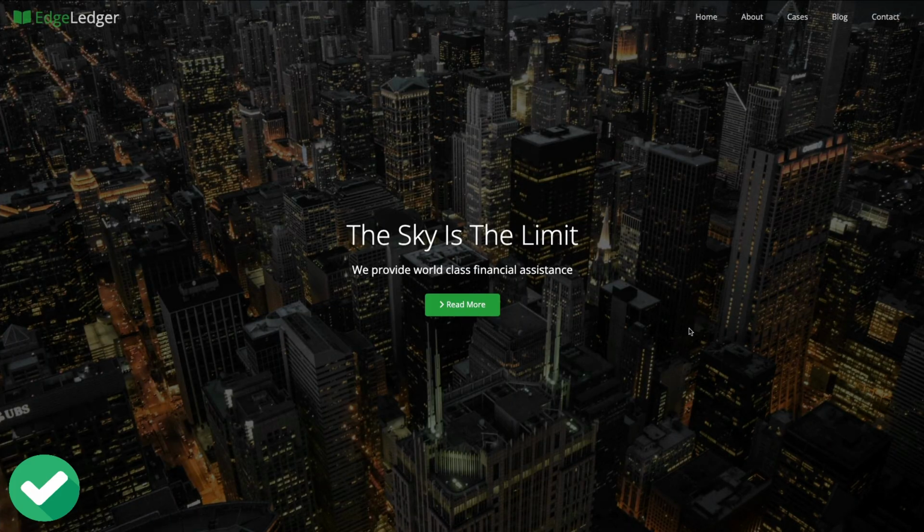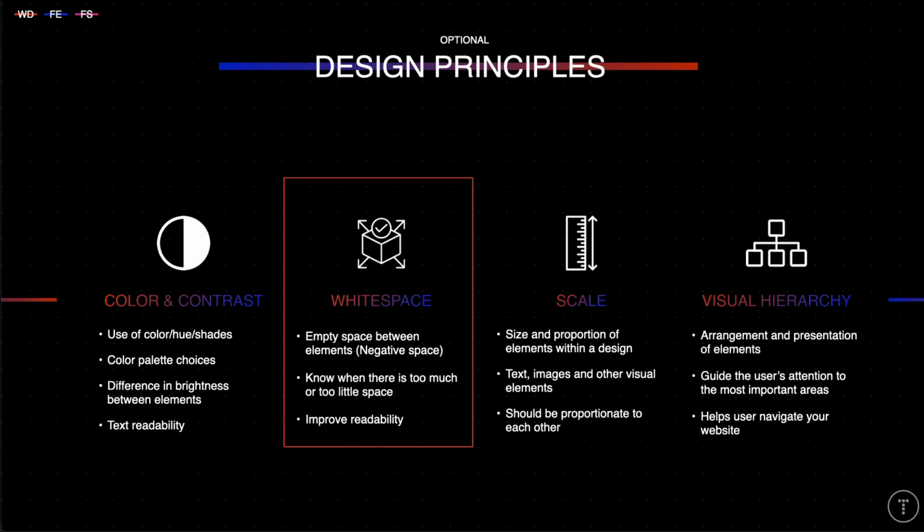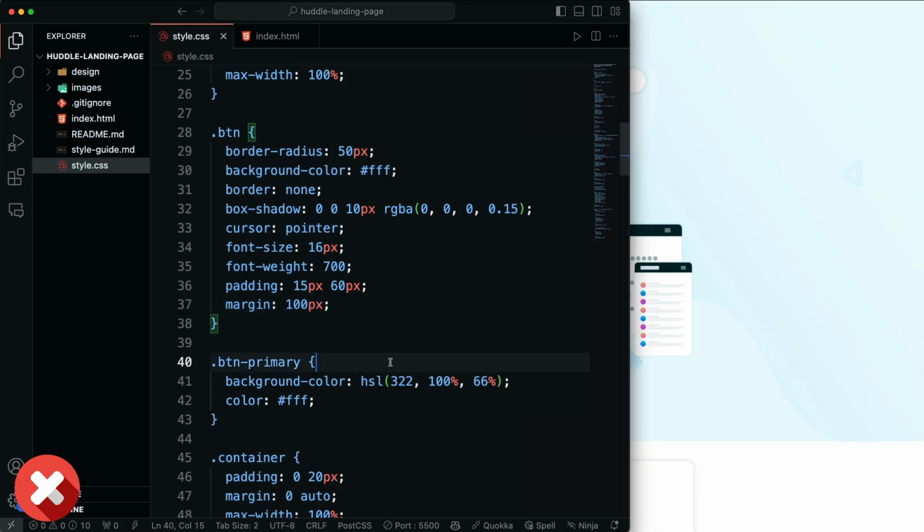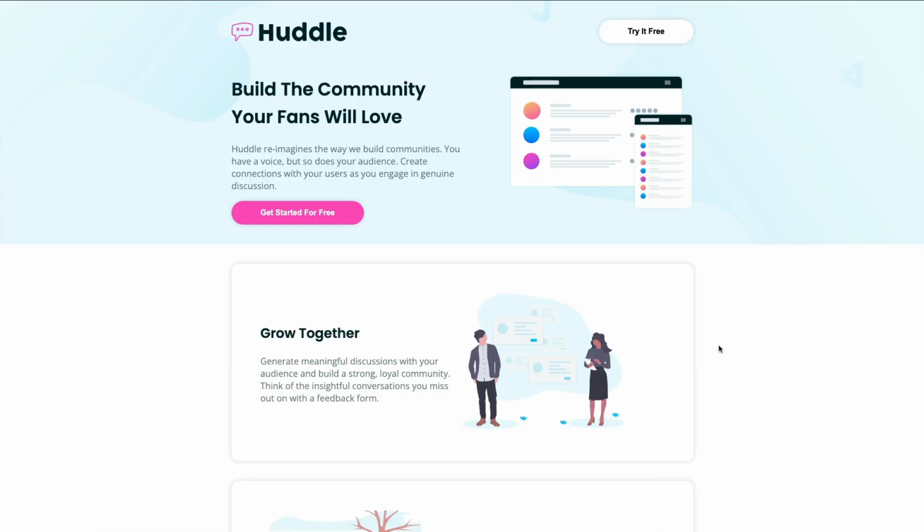This is one of the biggest and most obvious mistakes that I see. So white space, also important. It's another big mistake I see when people don't have enough space between their elements or they have too much space. Having the right amount of white space can make a huge difference and really improve readability and just the overall experience of the website.